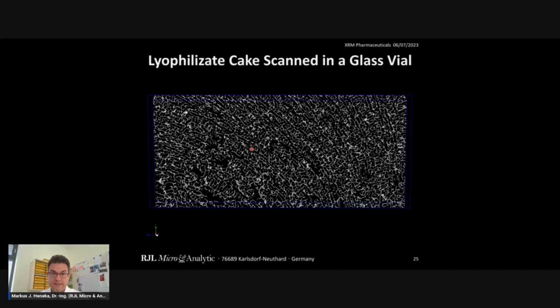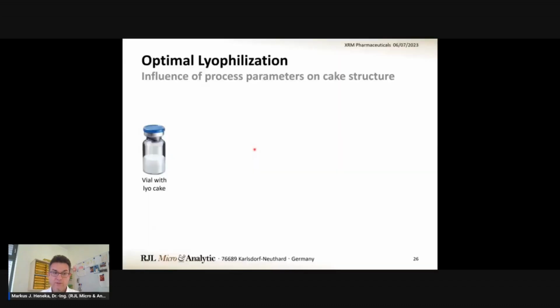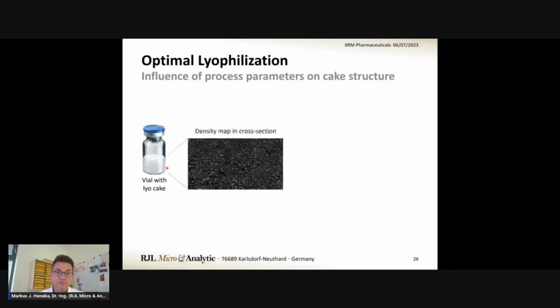Now we can use this not only for viewing, we can use this to study the influence of the process parameter on the cake structure. So we use lyophilization cakes from the procedure. They can be from different process parameters or just from different regions within the freeze dryer. And then we compute the density map in cross-section in 2D. And typically, if the lyophilization process is not good, we will have a very inhomogeneous structure, especially from top to bottom. It will vary a lot. In this case, it's a good example.